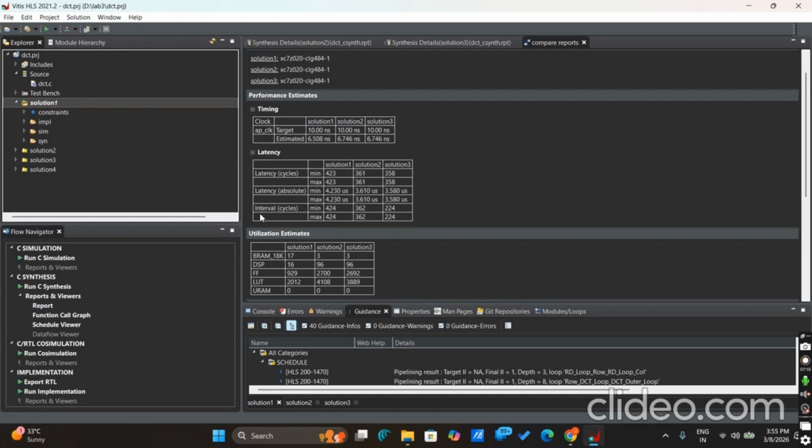But when the interval cycles are compared across solution 1, solution 2 and solution 3, the interval cycles are reduced drastically from 424 to 224 when comparing solution 1 and solution 3. Data flow reduces the interval cycles. Interval cycles are the minimum number of cycles between two consecutive operations. The interval cycles are reduced from 424 to 224. This reduction improves the throughput without significantly changing the latency.